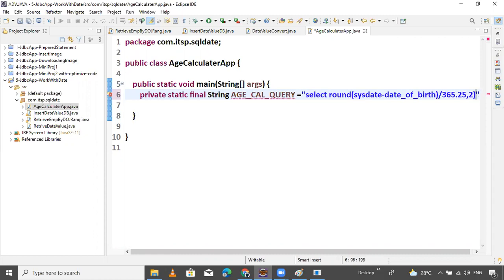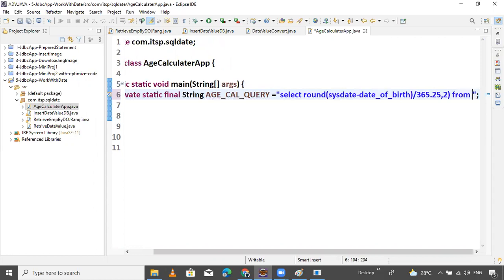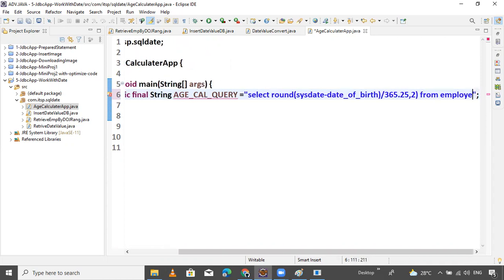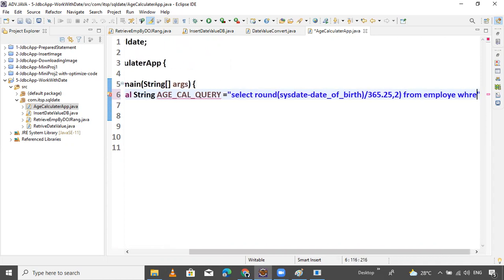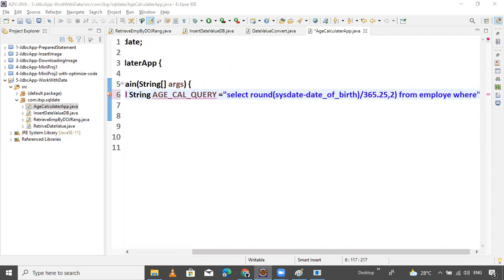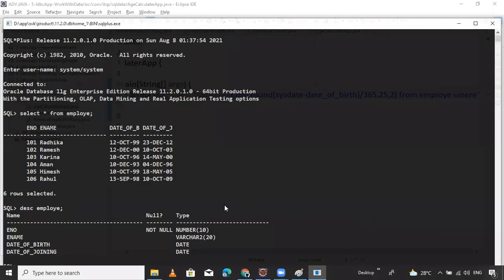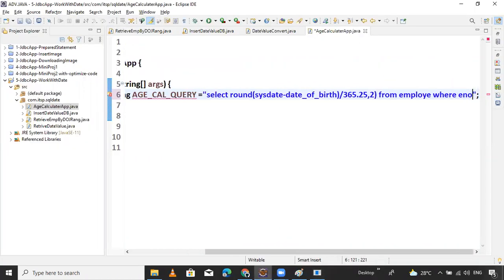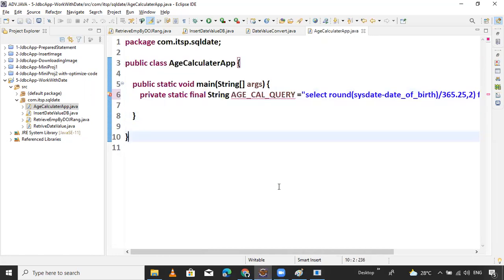Close that. From which table? Employee table. Where ENO equals to question mark. That's it. Query is ready.